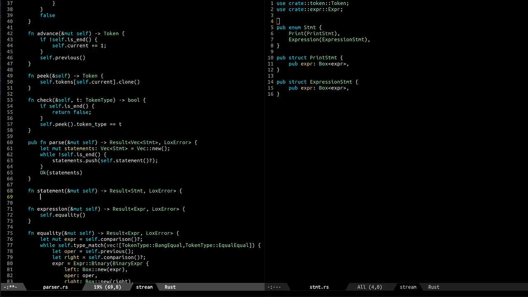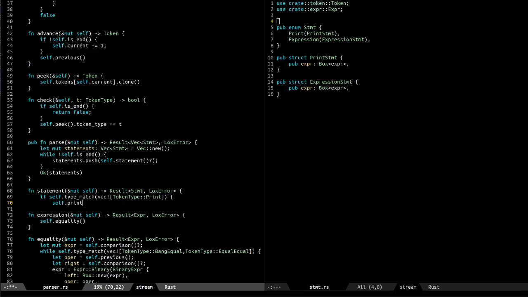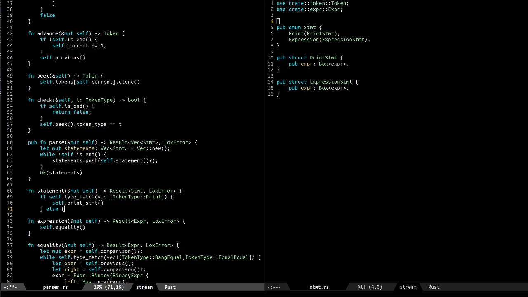So inside the statement function, I'm going to first check if the statement is a print statement, else it's going to be an expression statement. So match print, self.print_statement, else.